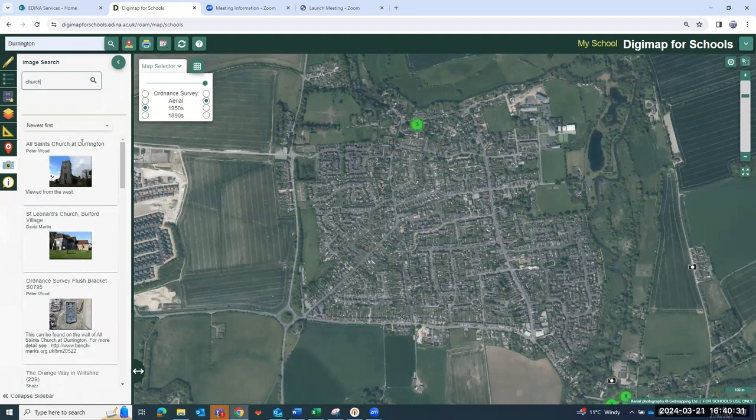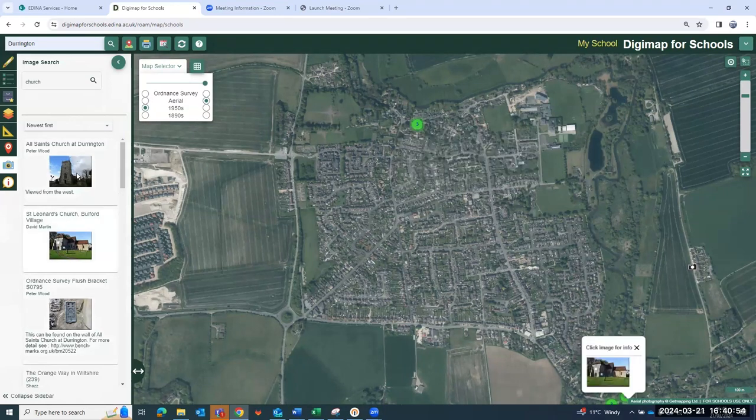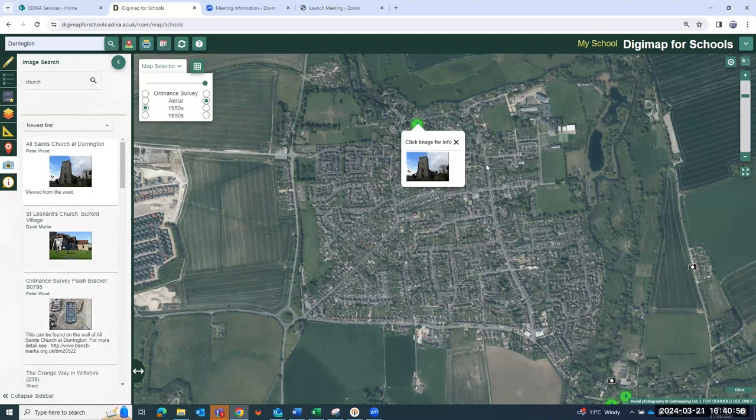And it will bring me every church and everything that is a reference to a church. So basically, I have some church here at the bottom of my page, but Darrington seems to have only one church, which is this one here. The number three means there are three pictures. I can either click on the tree or I can click on the pictures here and it will show me. Okay.